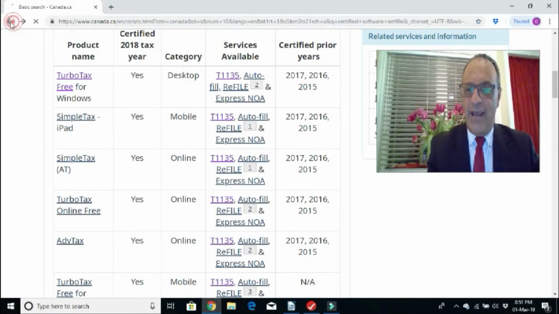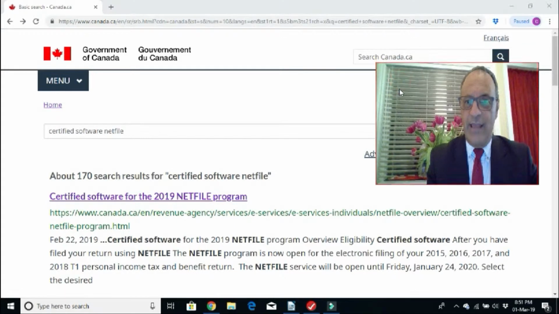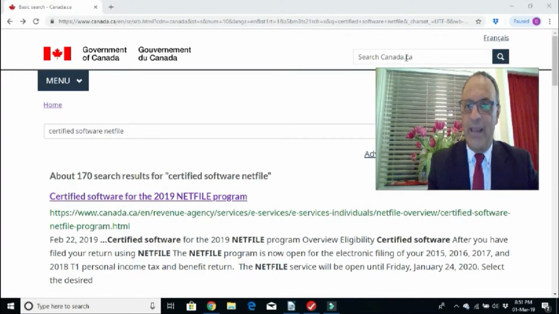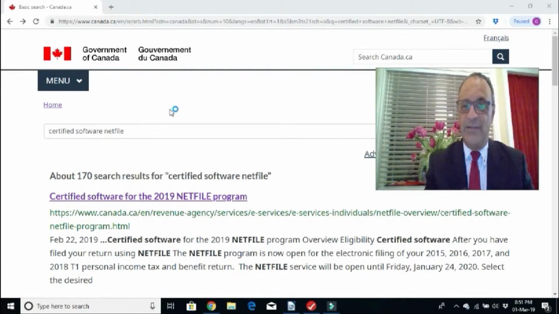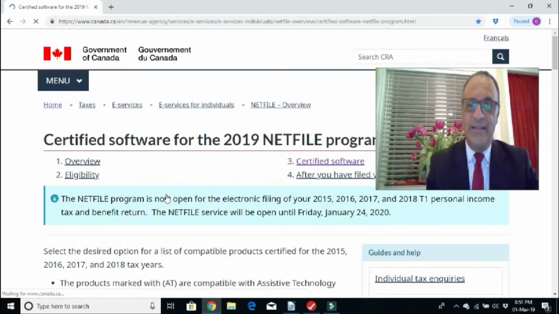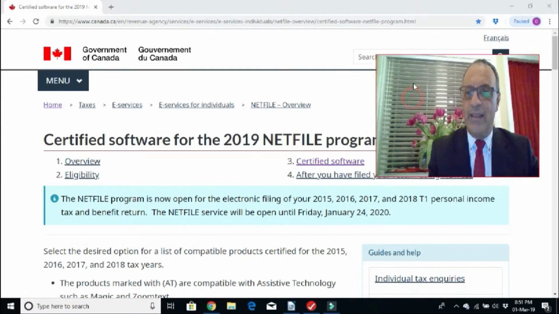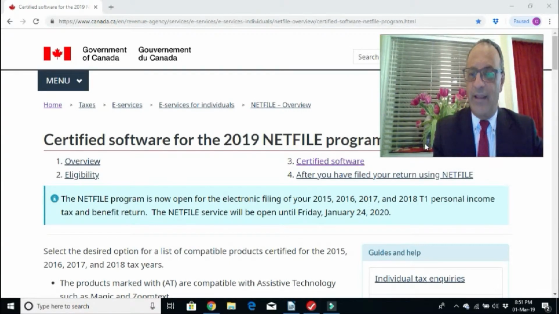So step 1 is you have to go and find your CRA account, right? So how are you going to do that? The first thing is you have to search in canada.ca, as you can see here on the right, for these words, Certified Software Net File. And then this will bring up this page, and you'll click on the first item, 2019 net file. This is for your 2018 return. And this will give you a page where you can open your account or register for your CRA account, as well as download the software.